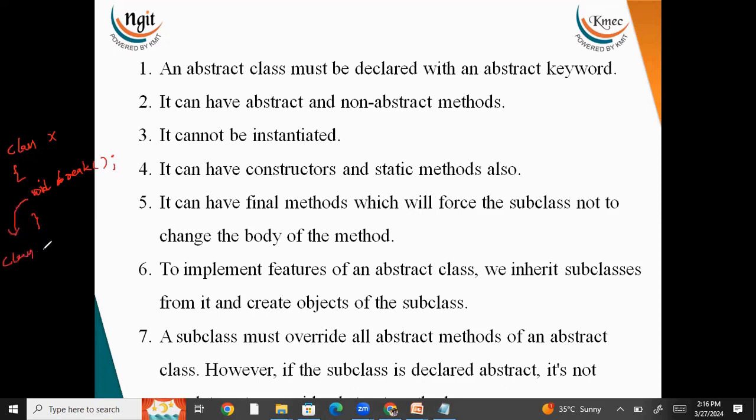So I'm taking one more class, class Y. It is extending the X class. Now what you need to do? You need to provide the body to this break method, void break. For example, sir, I'm not going to provide the body for this break method in this subclass also. Then this subclass also automatically becomes an abstract class. You need to declare it with the abstract keyword. This is all about the abstraction mechanism.